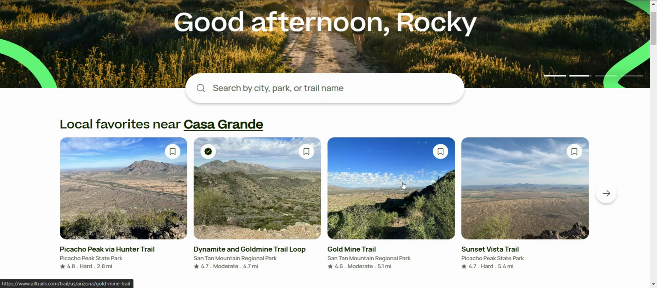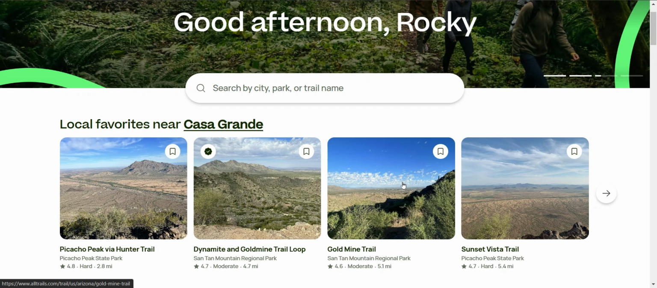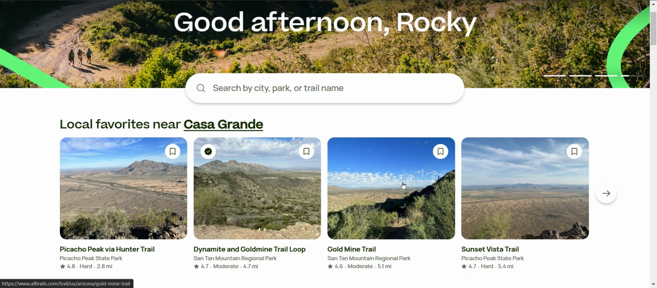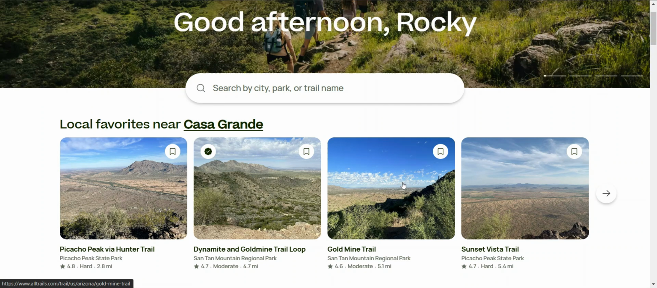Today I'm super excited to share with you a closer look at the AllTrails app. In our last video, we talked about how this app is really good for locating which trails to use and finding the trails that are appropriate for us. So we're going to take a look at how we actually do that today. So let's dive right in.